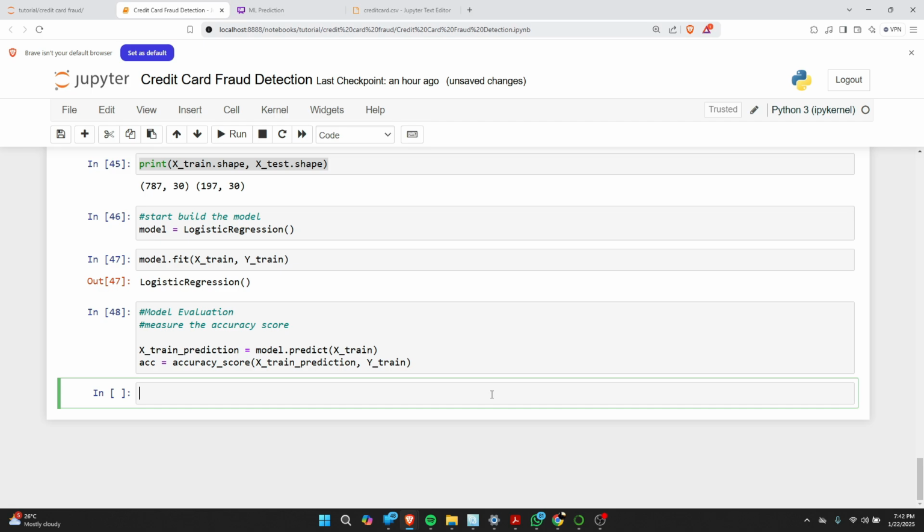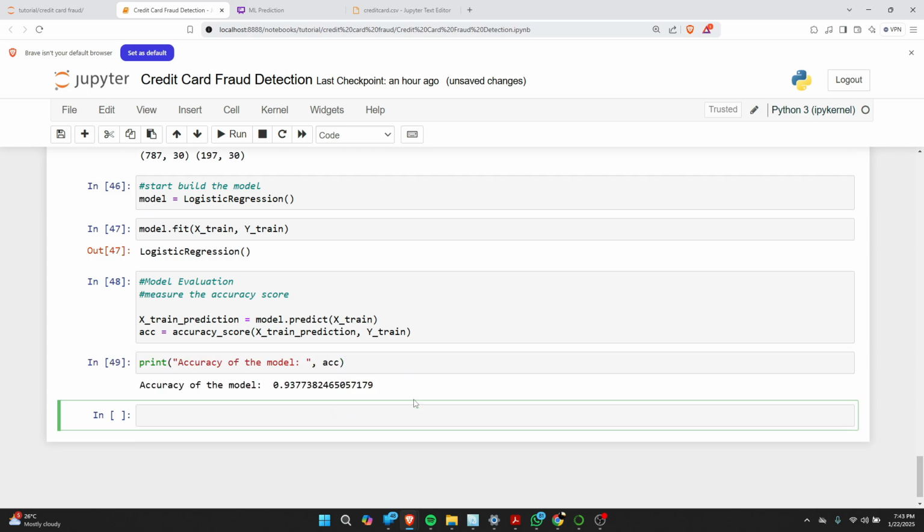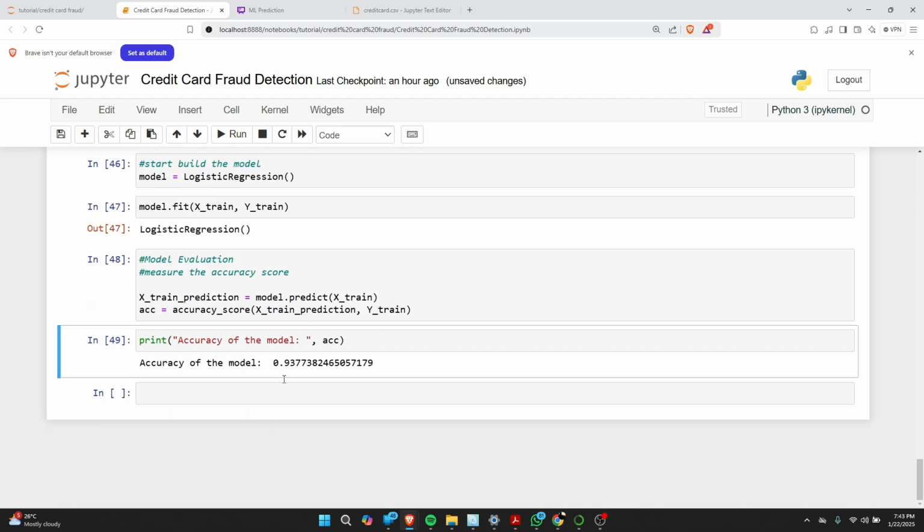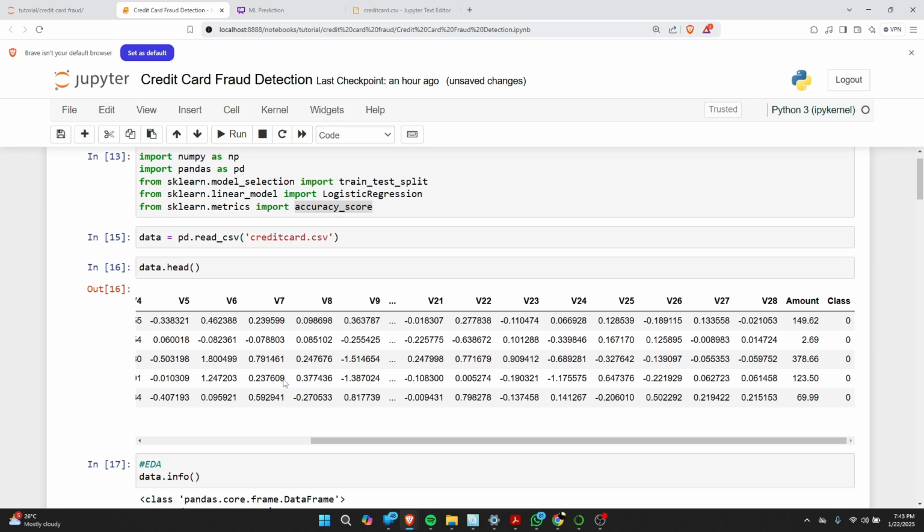Let's run it. So what I can do over here, I can print this accuracy of the model. What I can do here, I will call the accuracy also I defined as ACC. Let's run it. As you can see, our accuracy is coming a little bit high, which is 0.9377, which means 93.77% the accuracy value is coming, which is perfectly, I think, which is enough to predict our model.